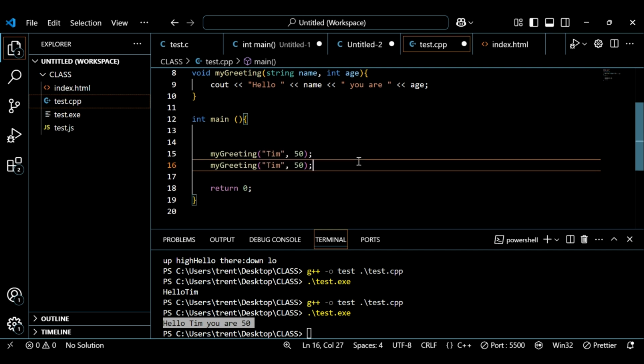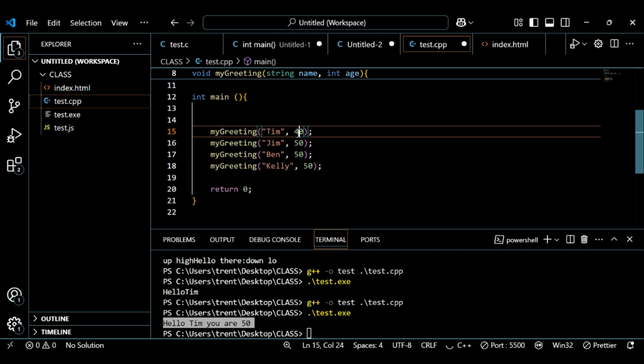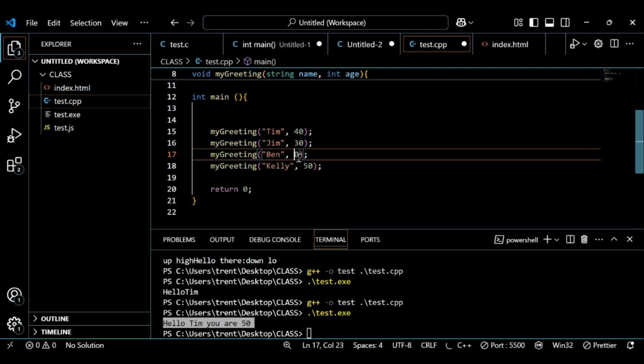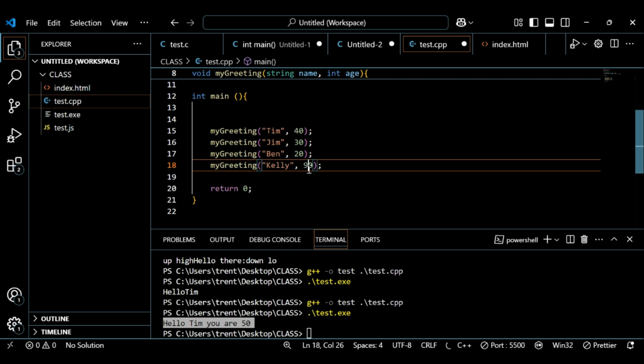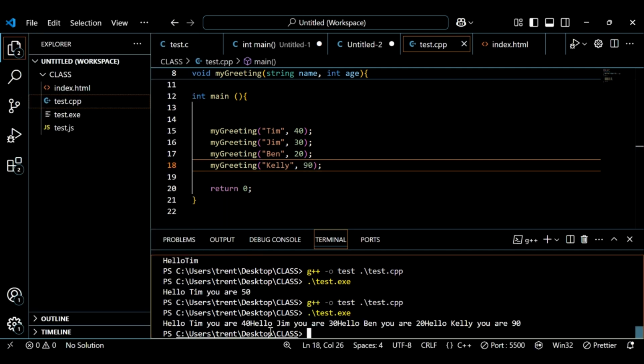And I can copy this as many times as I want. And I can say, for example, Jim, Ben, Kelly. So we can reuse this code. I write the function one time and I can continue to reuse it, right? So let me show you this. Recompile it. You see.